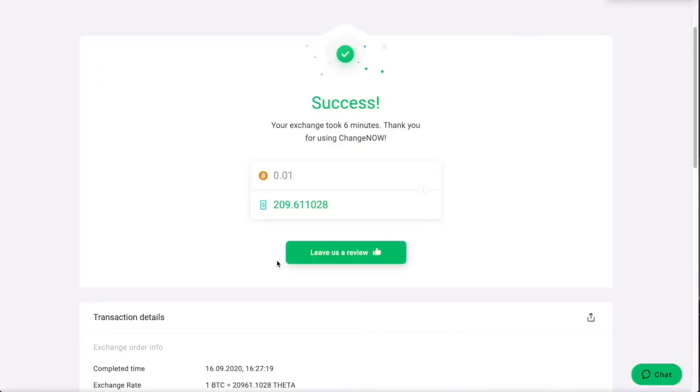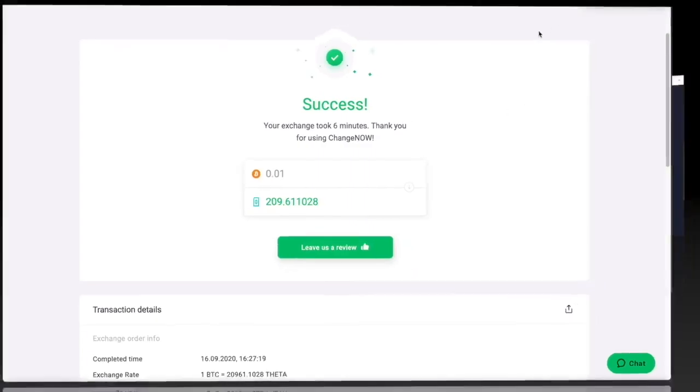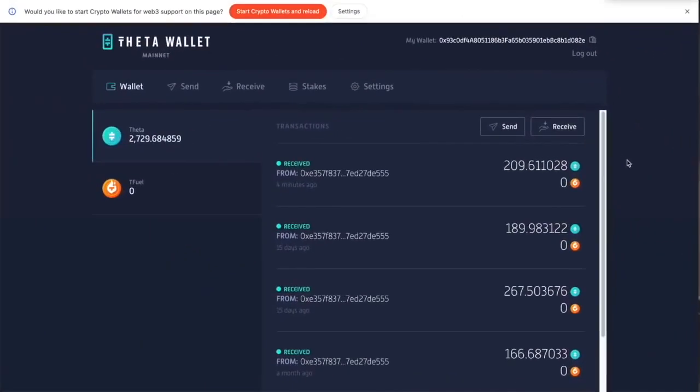So anyhow, looking over this, it says your exchange took 6 minutes. Thank you for using Change Now. No problem, leave this review. Maybe later. Let's take a look at our Theta account. And there we are. 209 fresh Theta into our account just 4 minutes ago. Fantastic. All right, so that's it. So now you have options. You have Simple Swap, or you have the Crazy for Crypto's Change Now. Whichever one you want to use or feel more comfortable with, those are the ones to do.